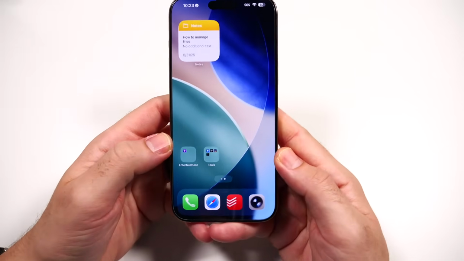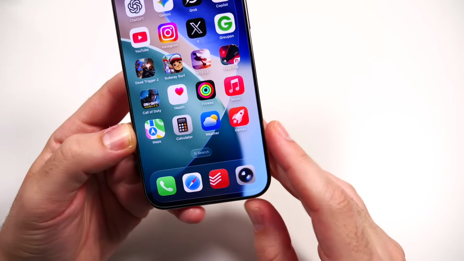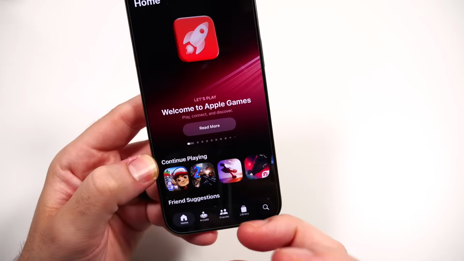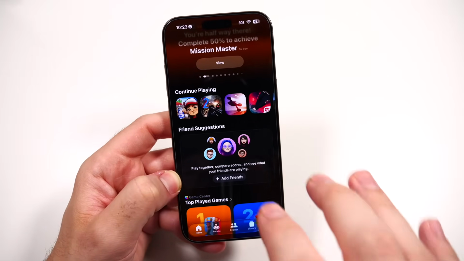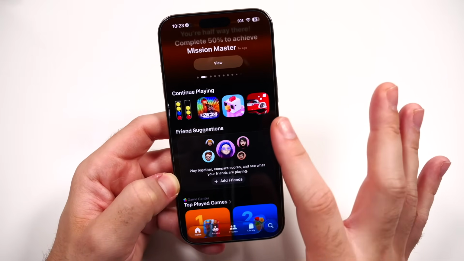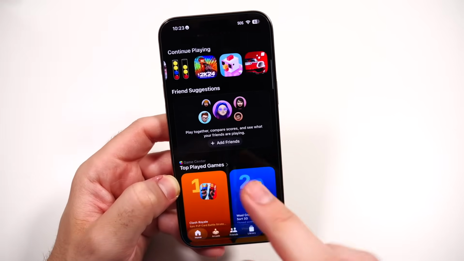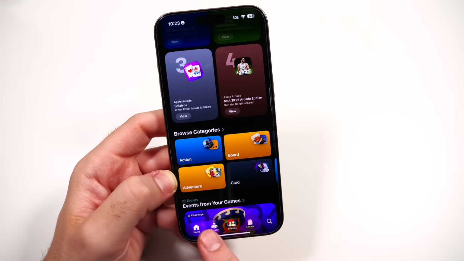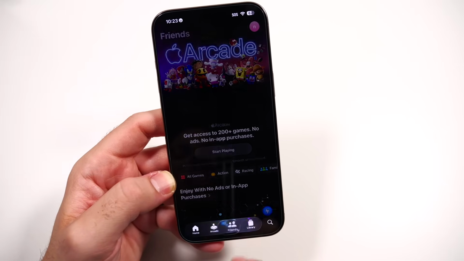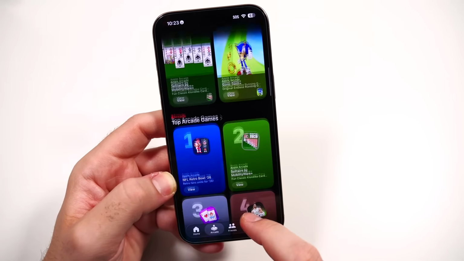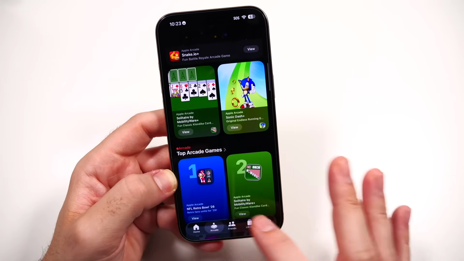The next thing they did was they created an application called Games, where in 26, we're going to be able to put all of your games into this one application. As you can see, it shows a lot of the games I've been playing. You can continue playing these. You'll get some friend suggestions as well, and you'll get to access the Arcade. You'll have your friends section right here. And I think for people who like to play mobile games, this is a pretty neat little dashboard of games.